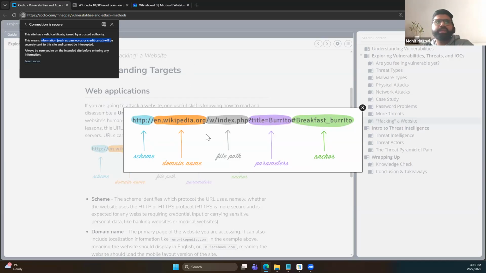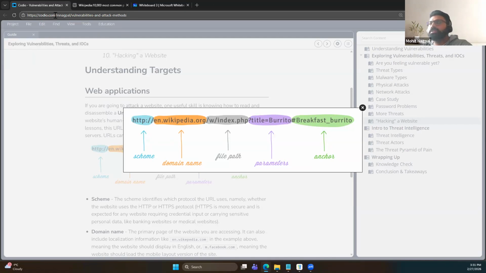So let's say in my case, if you look at the example for the URL under which we are presenting this lecture, codio.com is the domain name over here, and vulnerabilities and attack methods is the actual file path we have reached. So that's a page under Codio which we are trying to access. So that is specified under your file path. Then you have certain parameters that define if I'm going for something specific. Let me give you an example of the parameters where you see my initials M Nagpal.